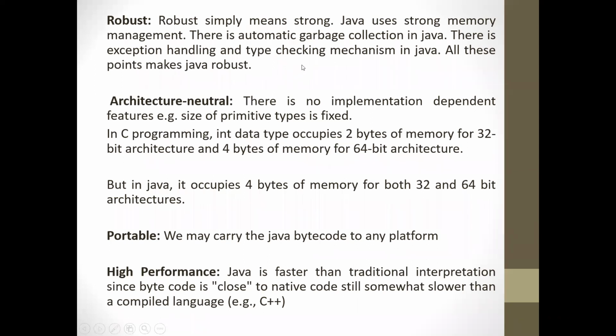Now, the next feature that is very important: architecture neutral. Basically in C++, as all of you know, if I am storing the data on a 32-bit architecture and I take an int, it will occupy 2 bytes of memory. But the same integer data type will take 4 bytes of memory if I am working on a 64-bit architecture.